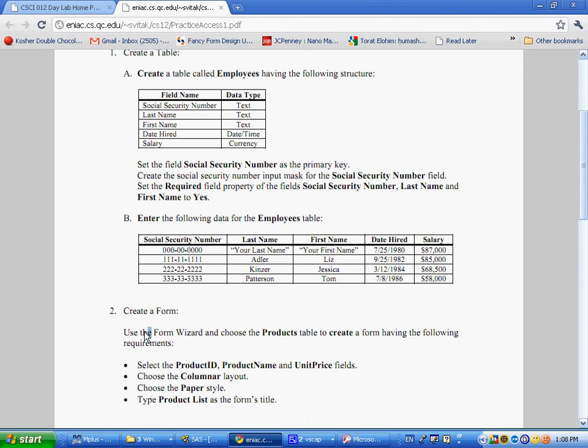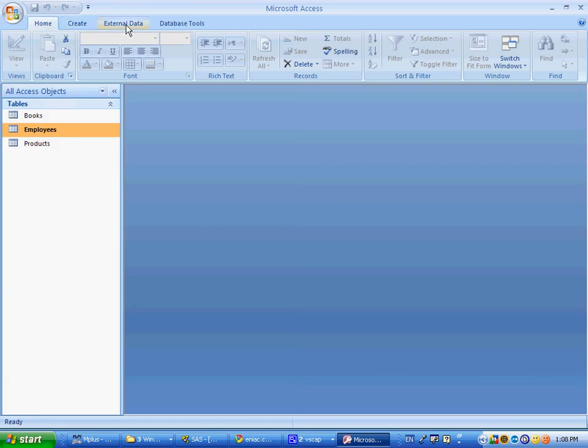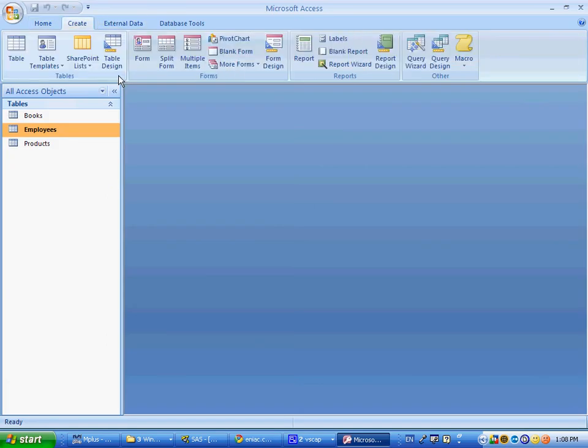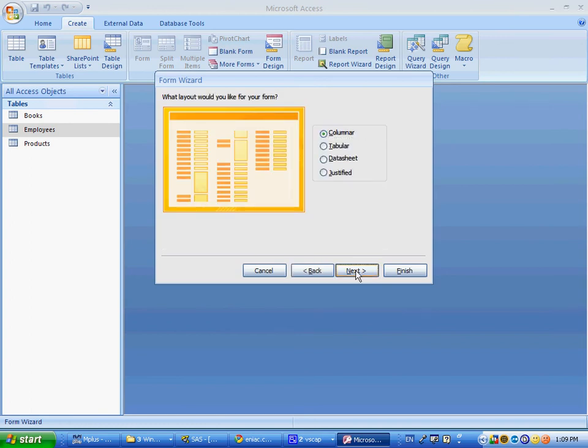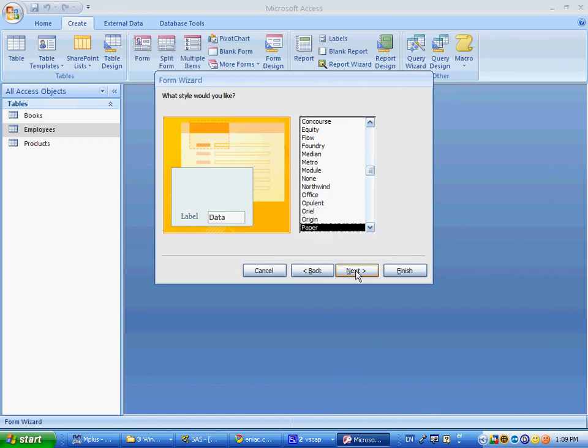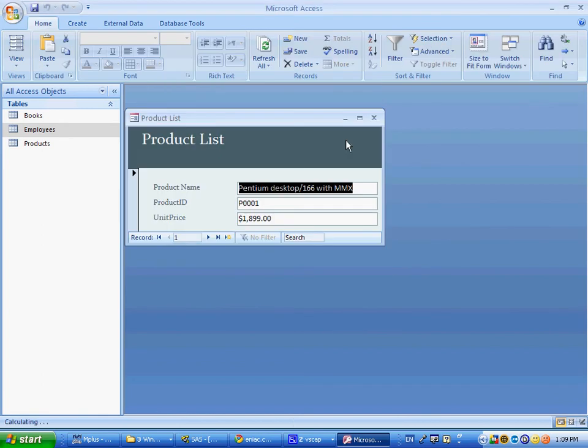Next we're going to create a form using the form wizard, and all of the questions that the wizard will ask are specified here in the question. So we go here to create. We want to create a form. To get the form wizard is under more forms. And what's the table? The table is the products table. The fields we want are product ID, product name, and unit price. And it says columnar, and the style is supposed to be paper, which is currently selected. That's good. And the title for the form is going to be product list. And we say finish, and here we have the form, which we can then close.